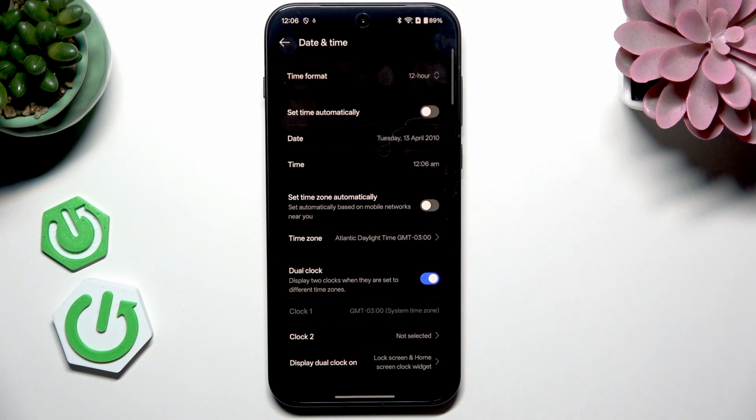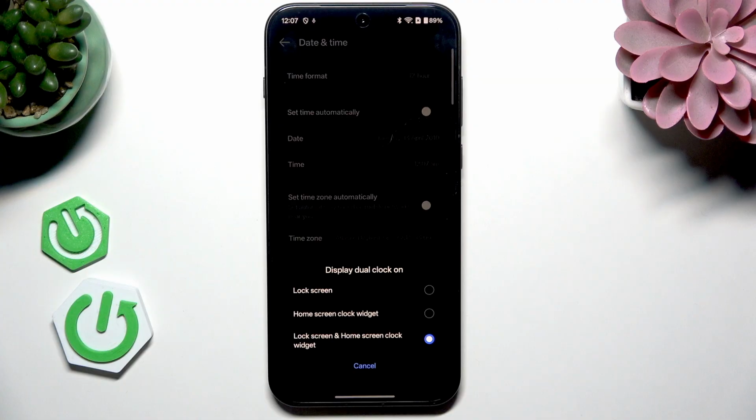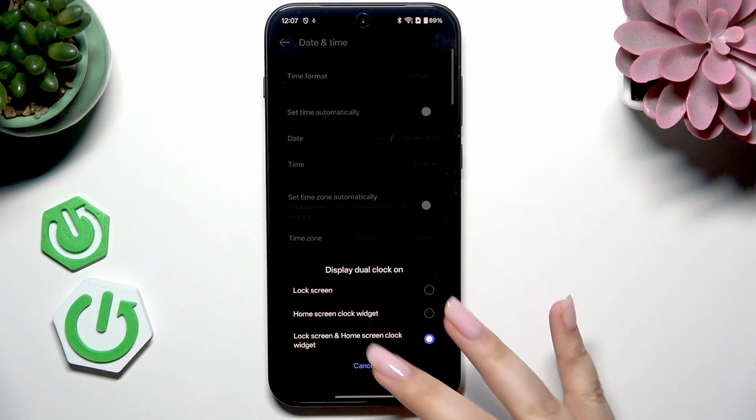So you can just choose, I don't know, whatever you want to. And here we can also decide how you'd like to display the dual clock on: lock screen, home screen, only lock screen, or only home screen.